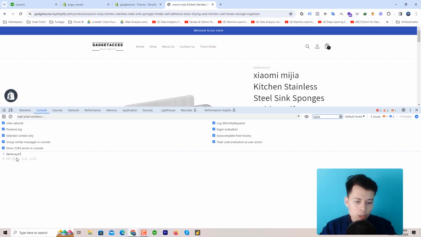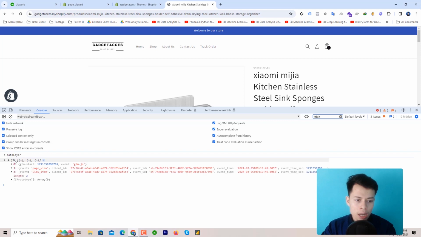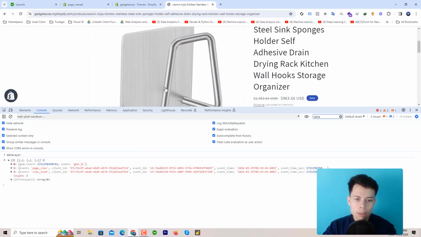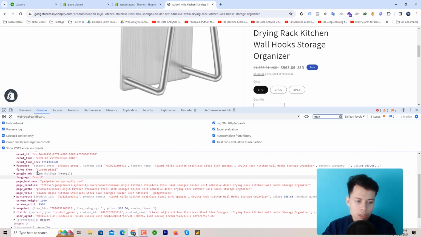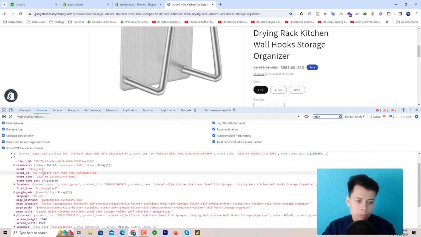Okay, then click over the data layer, and see, now again a page view event is coming, and also a view item event is coming, because a page view event will be fired on every page. That's the page view event coming, and the view item event is coming, and you can see here all of those necessary parameters: event name, event ID, event time.